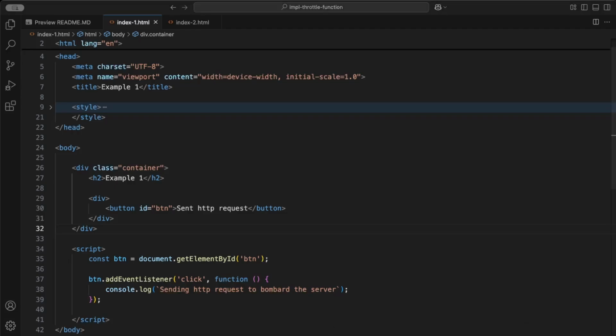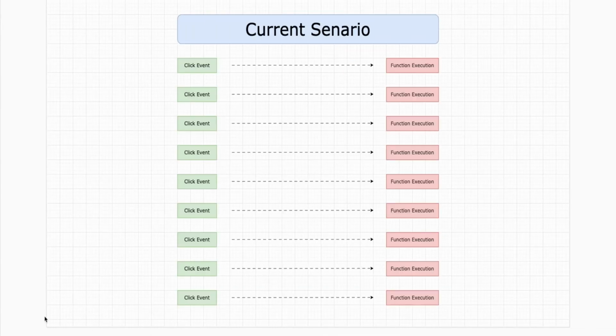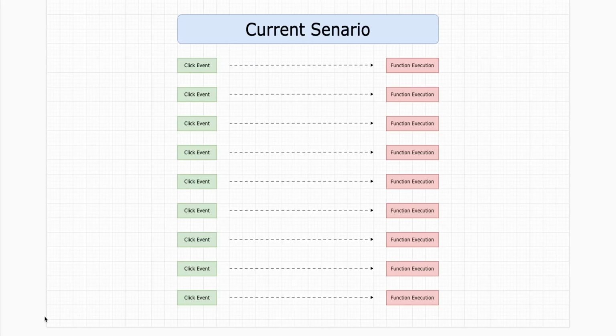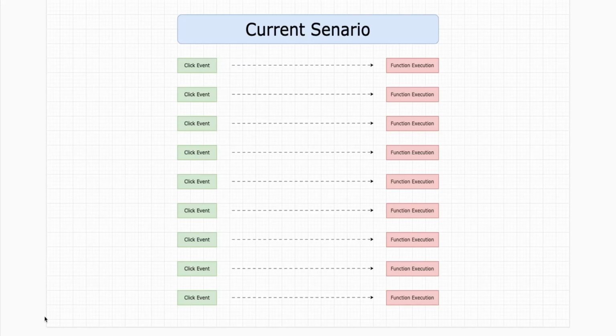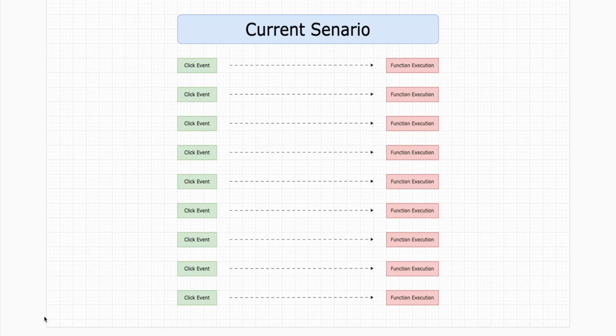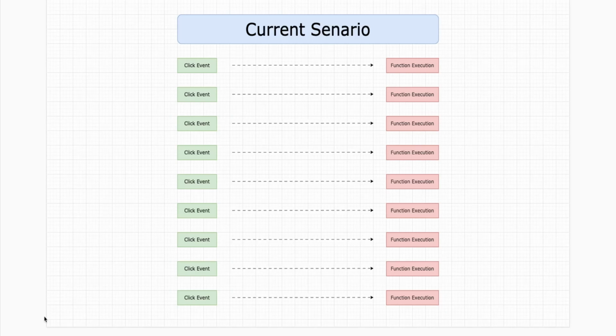Okay, so let's head over to the diagram where we will understand how the throttle function actually works. So here this is our current scenario, where we have attached a click listener on the click event of the button.